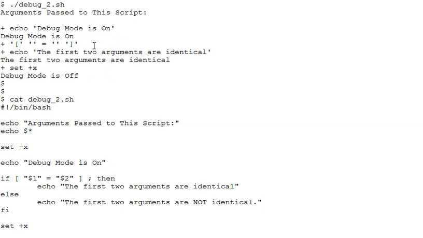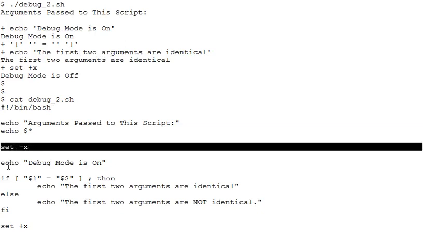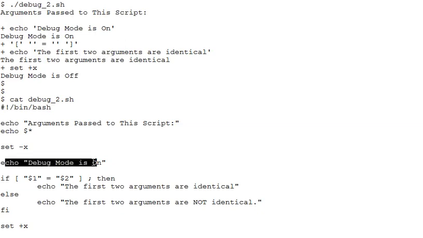Then we turned on the debug mode, and so the third echo command you see has this plus sign in here, and then the actual output. And now you can also see how your test is being done or performed. And you see null is equal to null is true. So this part has been executed.